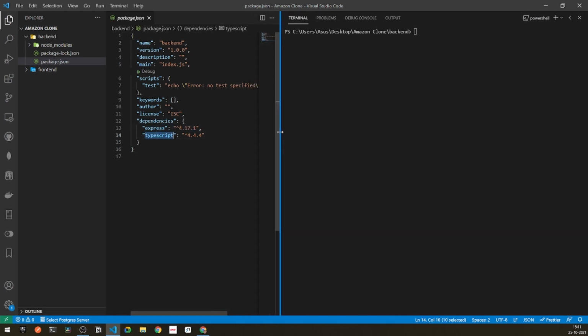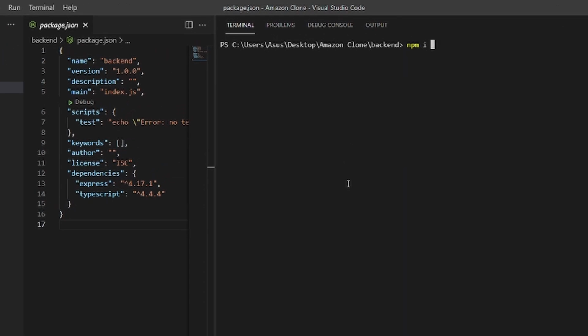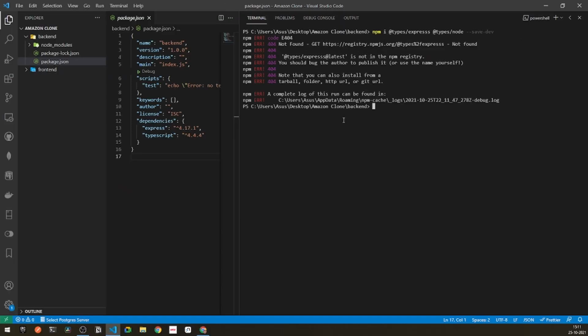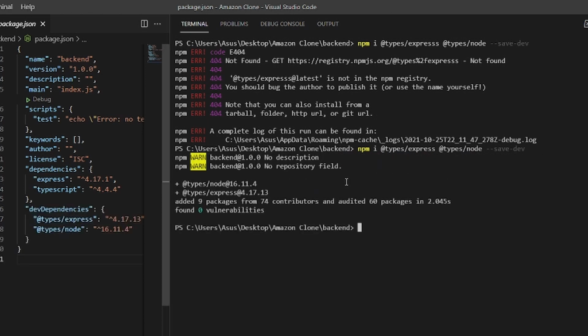So now we need to install some developer dependencies as well. For that purpose, you can simply write npm install @types/express and also @types/node. After these packages, simply write --save-dev. Make sure the spellings are proper, then press enter one more time. Alright, so you can see we have got the developer dependencies as well.